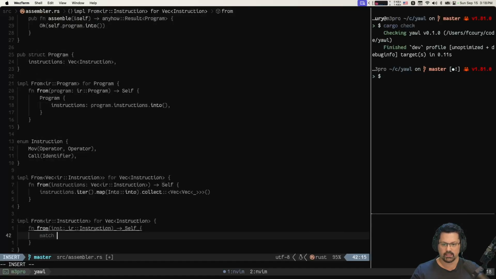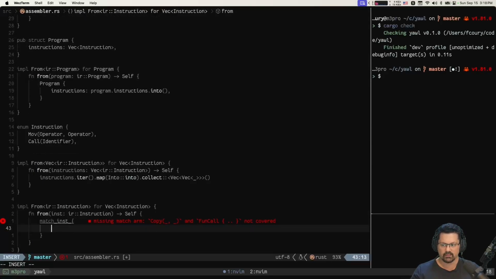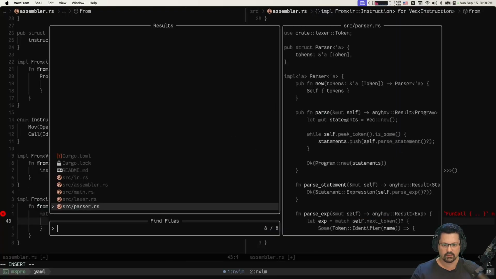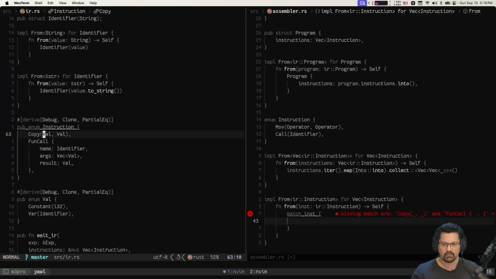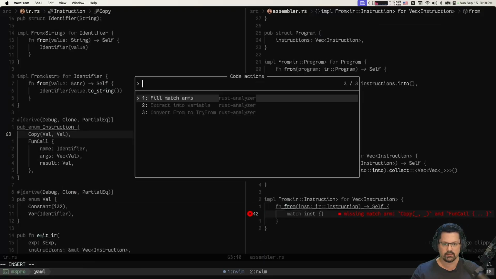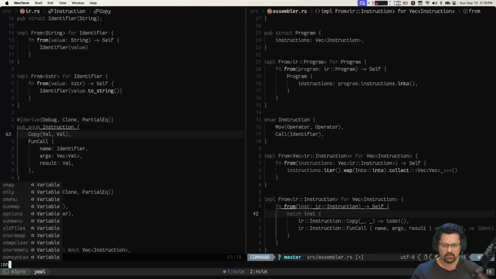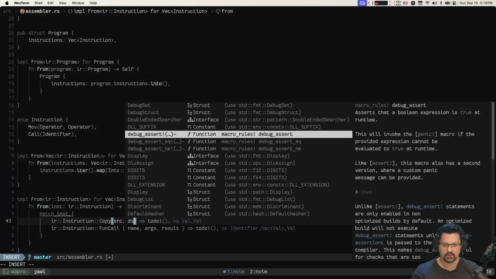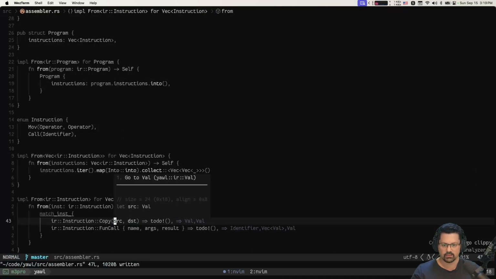So we do match instruction. Then, yeah, now I will need the instructions again, but we can zoom here and let me open up IR again. There we go. So let's do this and do this. All right, so copy, it's going to be source and destination, right? And source is a value and destination is a value as well.